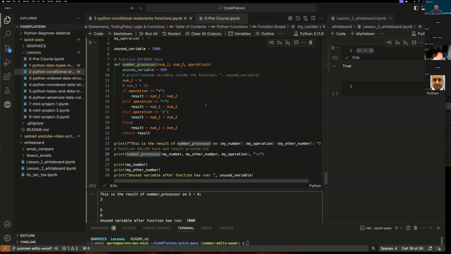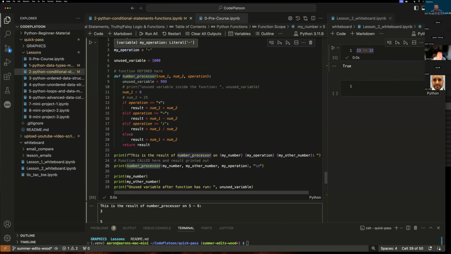Where's your operation? So the operation is my operation. It's defined there. And then I'm actually putting my operation as operation. So when I call the function, that's where it goes. 5 minus 6. Well, why is it defined number 1 equal to 9?